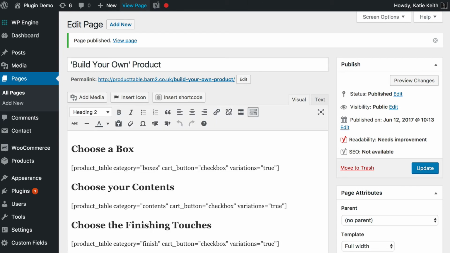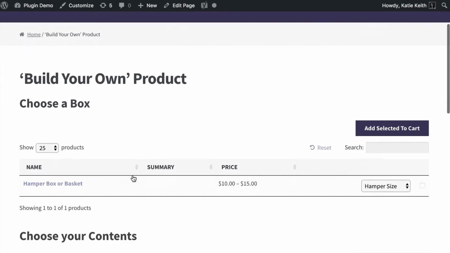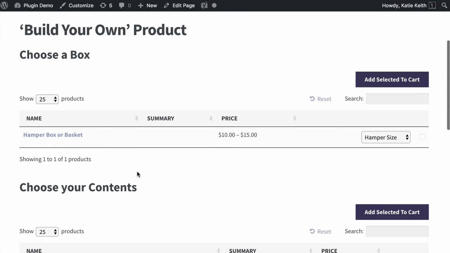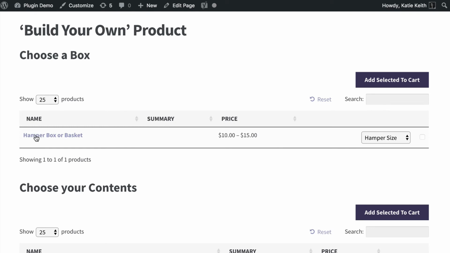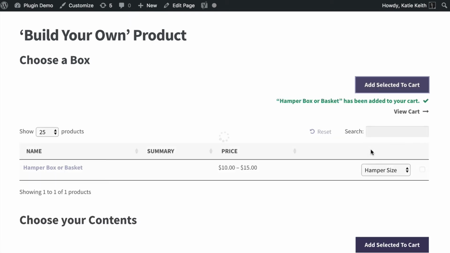And then I'm just going to have a look at the page and see what we've got. So we've got a build your own product page with subheadings I chose. Under the subheading, we have got the different categories. So we've got a product table for the hamper box or basket. I only put 1 product in this category because I just want people to choose one type of hamper box. So you can just choose the one and then you can tick it and add it to the cart.